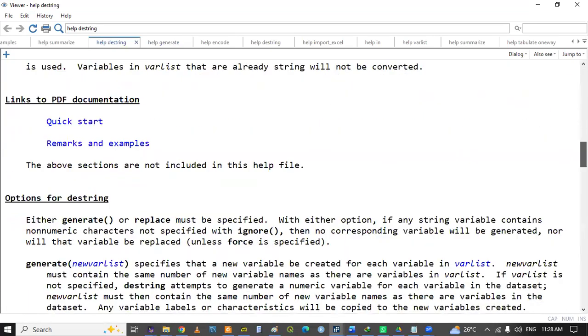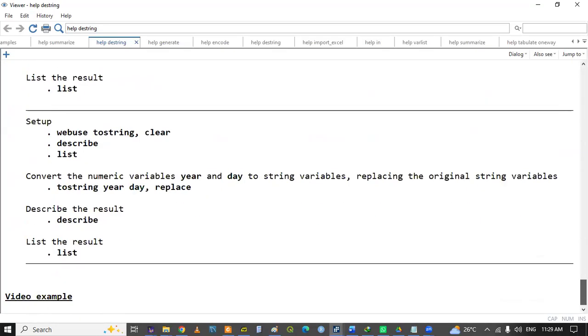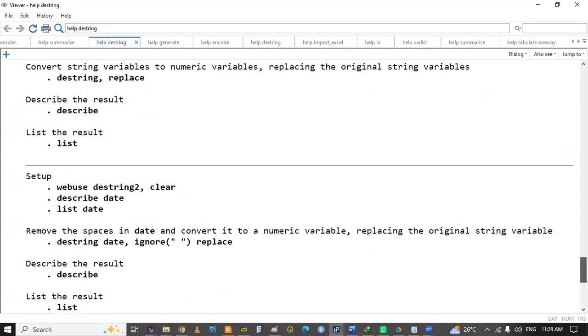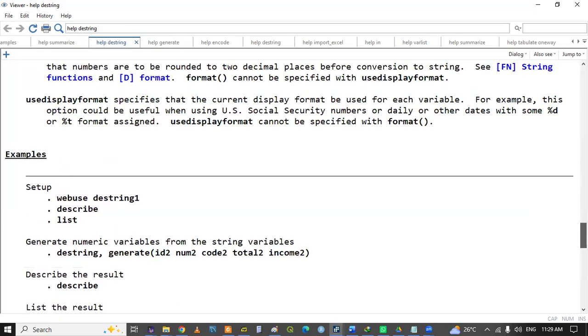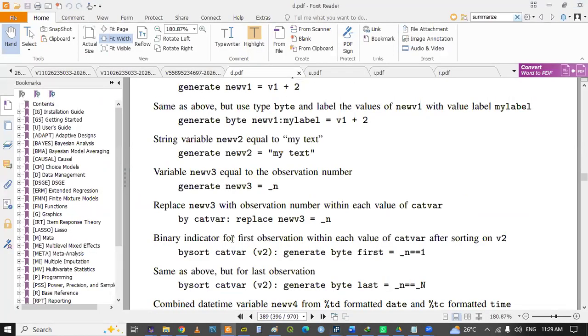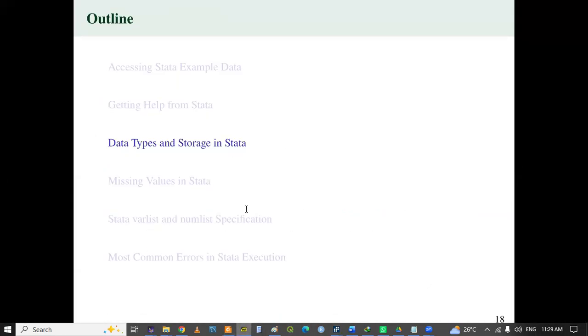Since we are yet to learn the specific commands, I'll come back to this later. But down here, they have placed help for you. So this is all about Stata help. I want to move to something else. Stata help was supposed to take a large part of our content.